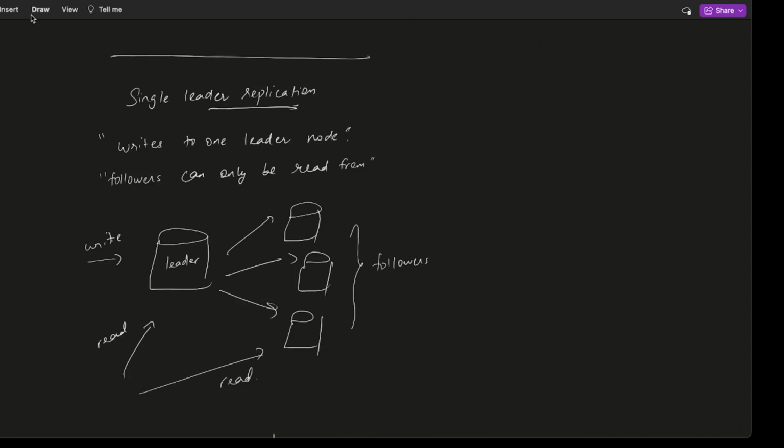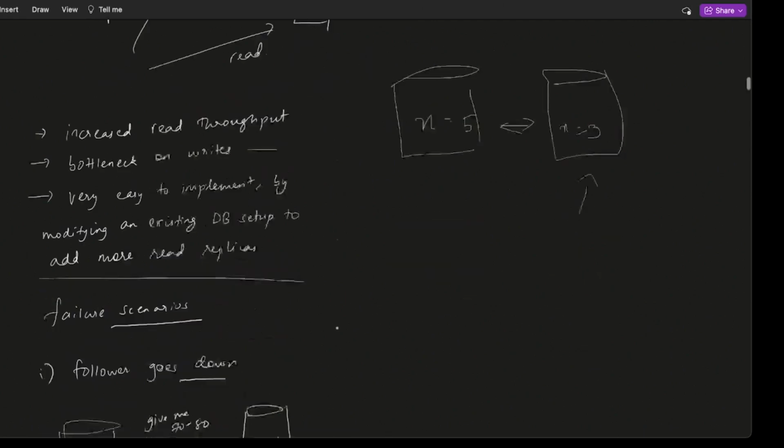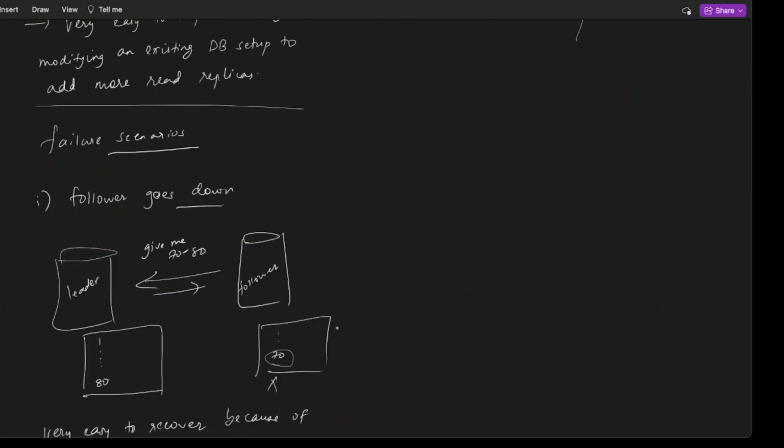There is a benefit for this. So assume we had two leader nodes that accept writes, and we have x is 5 over here, and then another user writes x is 3 over here. Now, how do you reconcile the value of x? You have this merge conflict when you have multiple leader nodes. So that is avoided because you have a single leader setup over here. And the third benefit is it's very easy to implement. All you have to do is just modify your existing single database node to add in more follower nodes to it.